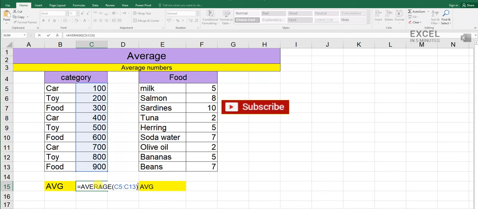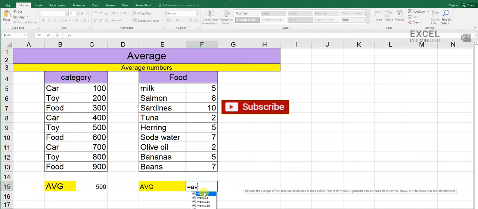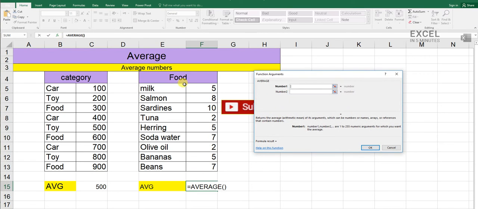Let's do one more. Here I have a table of food, milk, salmon, and I want to do average, so I write equal AV and then I choose what I want. I can open from here if I want. I mark all the numbers and after this I press the OK button.